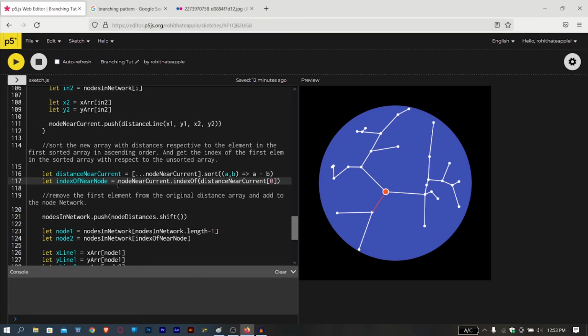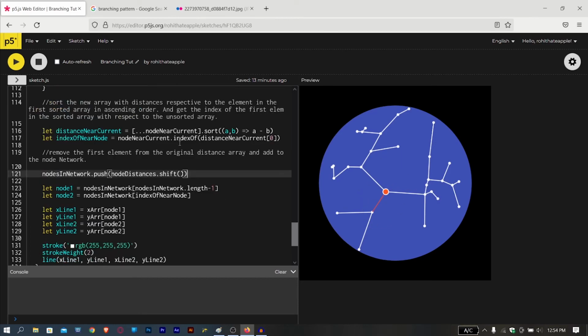Index of near node is equal to node near current dot index of, we're getting the index of the first value, so it's going to be this value within the unsorted distance array, and that unsorted distance array's index is equal to the index of the node network itself. Okay, so once we have gotten that index, we are removing the value from the point cloud, which is going to be our node distance array, and pushing that shifted value into our network. So basically removing this point from the point cloud and adding it to the network.